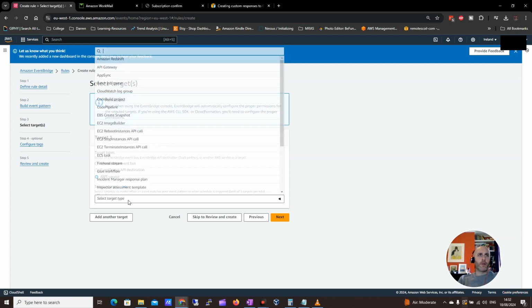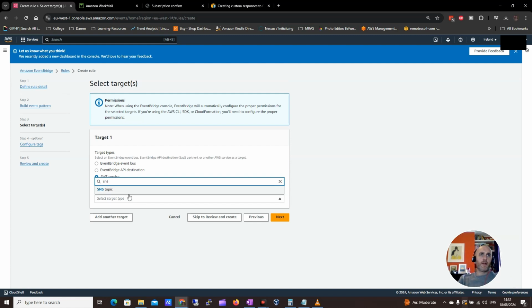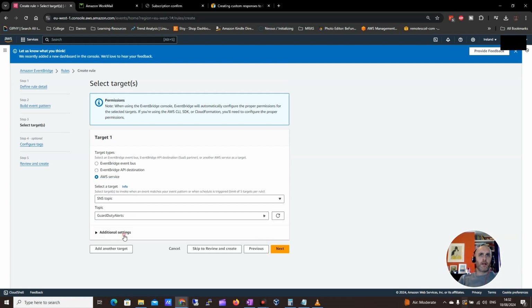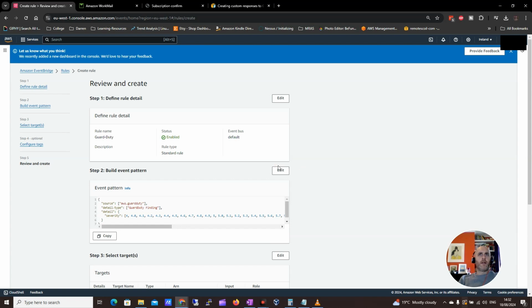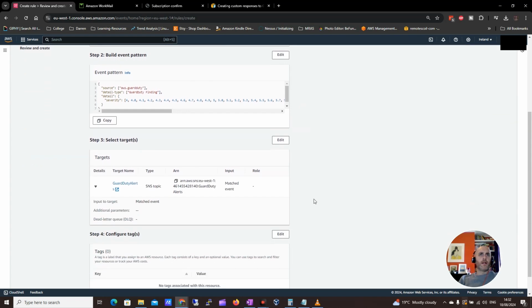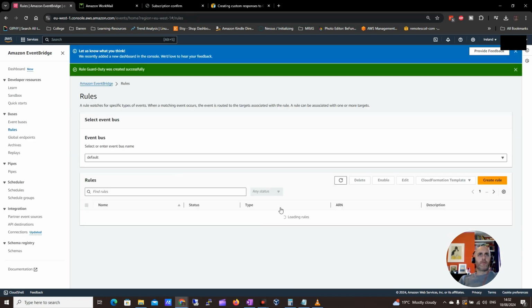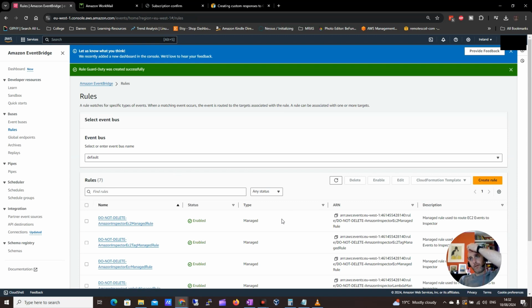Okay, and for our target, we're going to look for SNS, which we have, and then we should see our GuardDuty alerts there, which is perfect. It's what we want. Once I have that done, I'm just going to click next. Then I'm going to click next, and then I'm just going to click create rule. Okay, so that rule has been created now. What we need to do next is generate some sample alerts and see if we can get them to send. So we'll do them in 2 minutes.